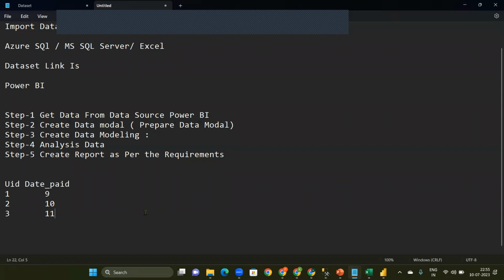So it is the date of the payment. For example, the first user paid the amount on the 9th, the second user paid on the 10th, and the third user paid on the 11th. Today is 10, so 9 means yesterday, already as per the client. 9 means a past day compared to today, so they see that the customer has already paid the amount.